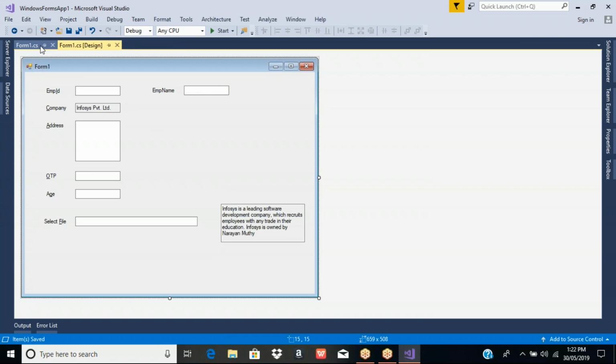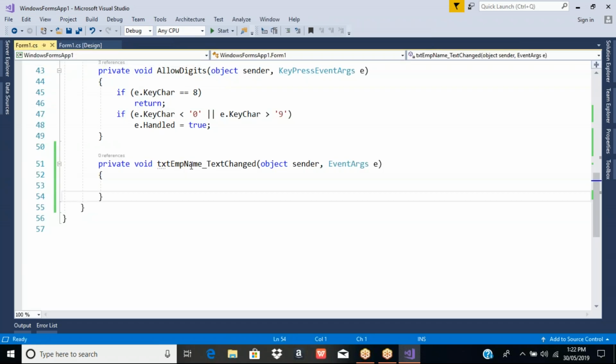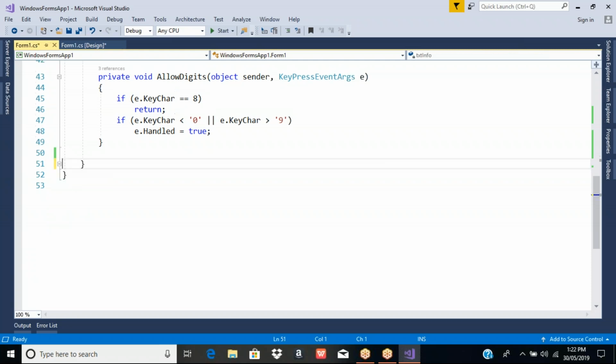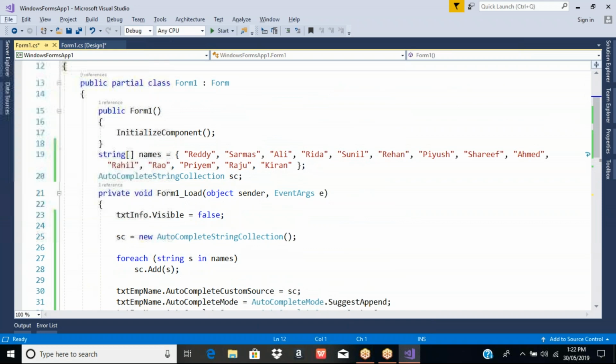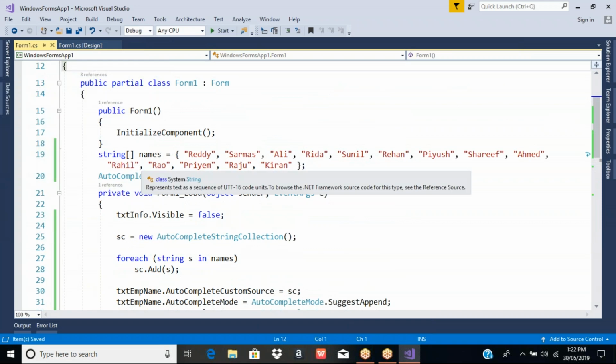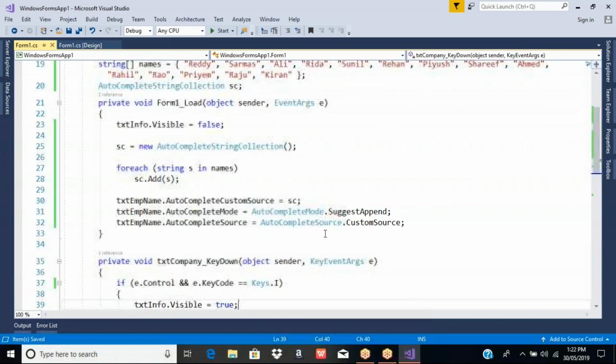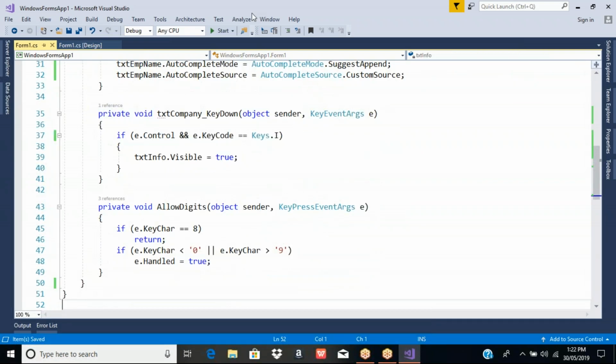Then go to form1.cs. You have to enable that. I removed this, go on top. Yes, it will work as usual. Form load event. I removed that text change event.